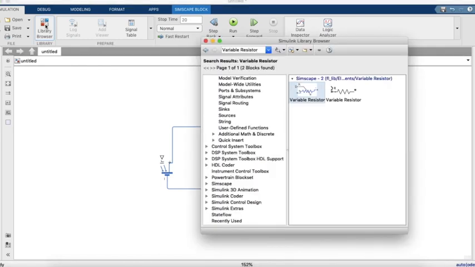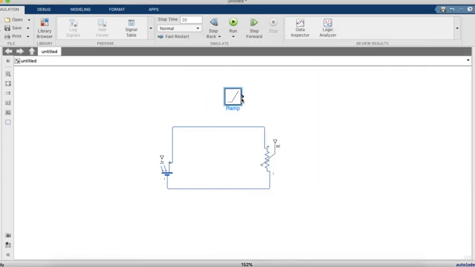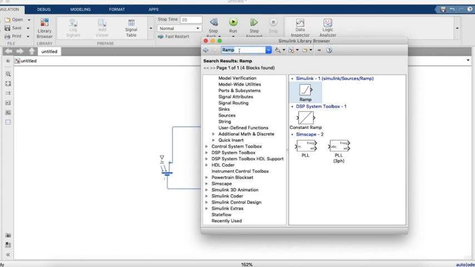Now we'll search for the ramp signal generator. Since we have a variable resistor, we need a ramp signal to give variable resistance. So you have t equal to 20 seconds, right? At t equal to 20, your ramp will have the value of t. So the amplitude of the ramp will be 20, and since we'll be connecting it to the variable resistor, the variable resistance will also be 20 at t equal to 20.